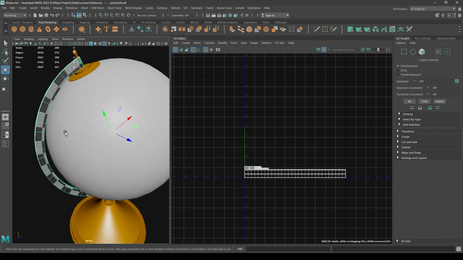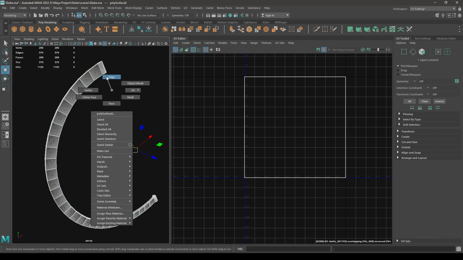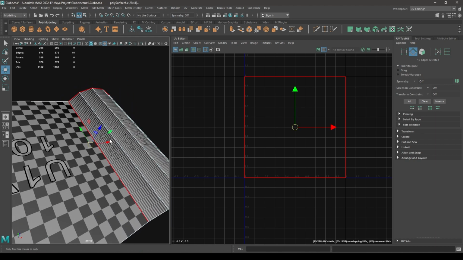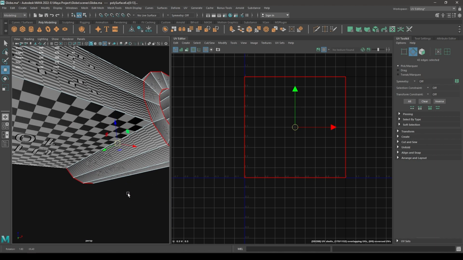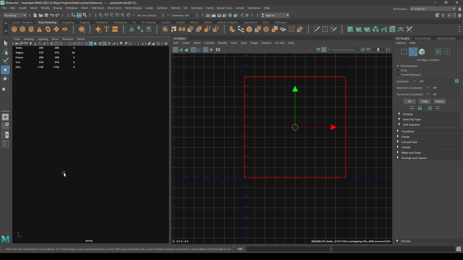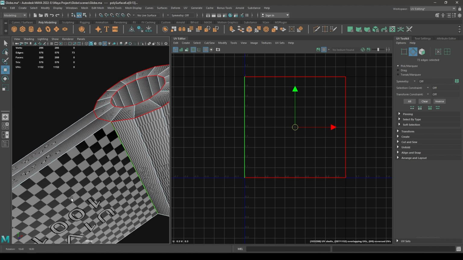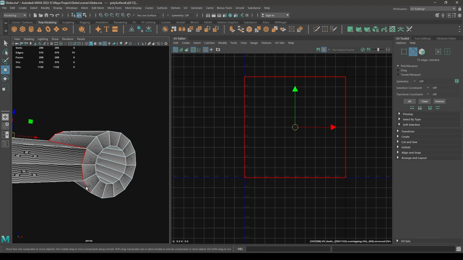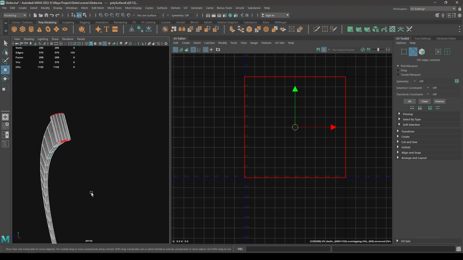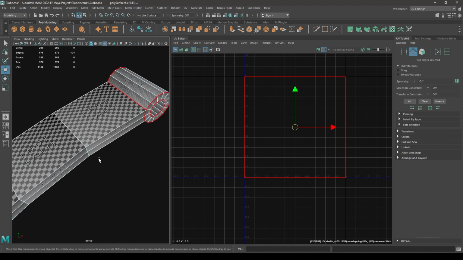And we are going to use the same method for this thing. So isolate it, and let's go to modify and unitize. Go to edge mode and make seam selections like this. And repeat the same thing down here. Now we need to add one seam in here and one up here. And let's add one seam here like this.